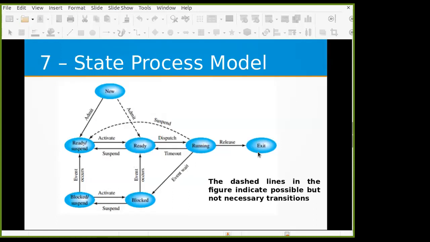Someone has asked whether ready suspend will be in secondary or main memory. Now you need to answer me. We have already discussed it: suspend means secondary memory. The process which is suspended is in secondary memory, whether it is ready suspend or block suspend. Is that clear?